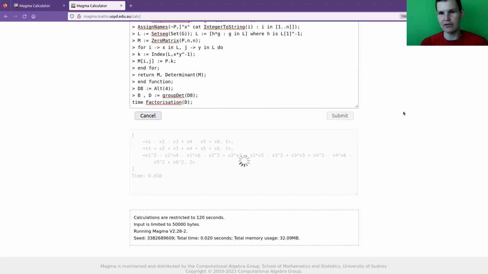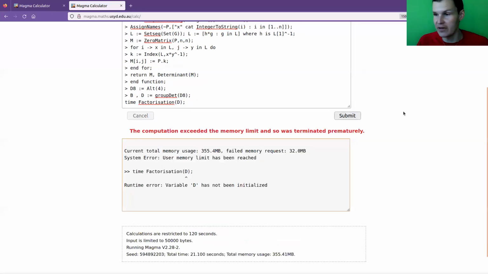So last time it took 36 seconds. So I need to fill some time now. How are you today? I'm waiting for Magma to finish. The point here will be that factorizing group determinants is super costly and expensive, because you need to factorize a big thing, and it even didn't work.